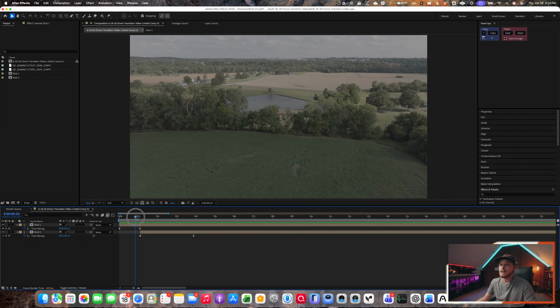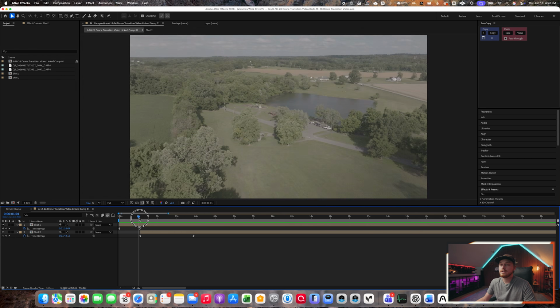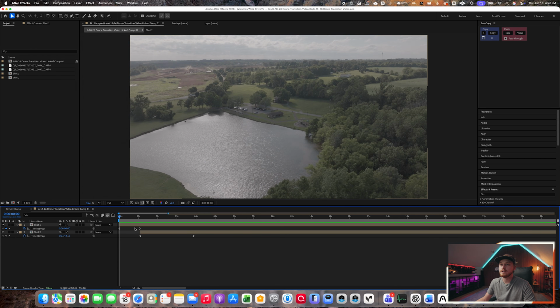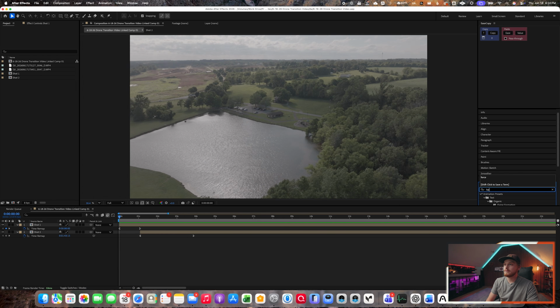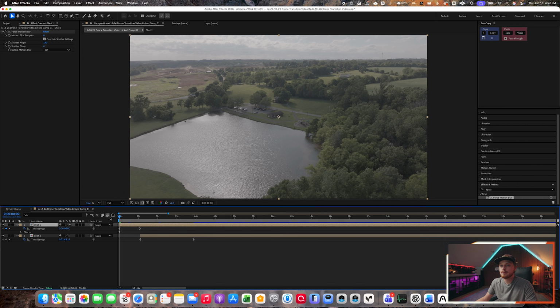Now what I like to do is add motion blur, which really helps to hide the transition between these two clips. Go to your effects and presets and type in force. And you're gonna grab force motion blur. Drag that onto your first clip. Now let's look at the effects controls.